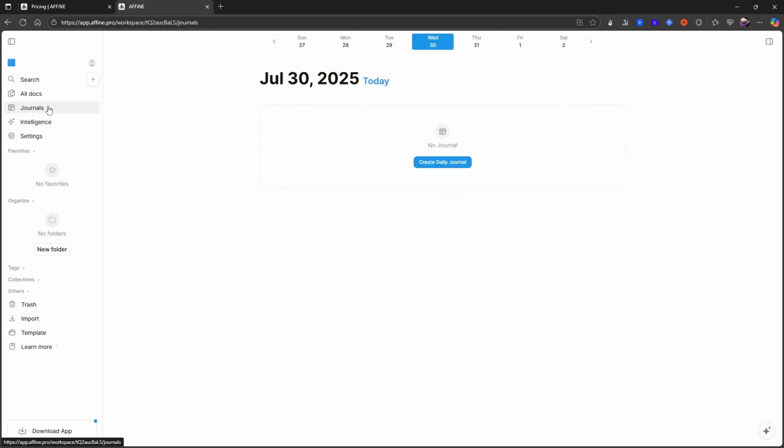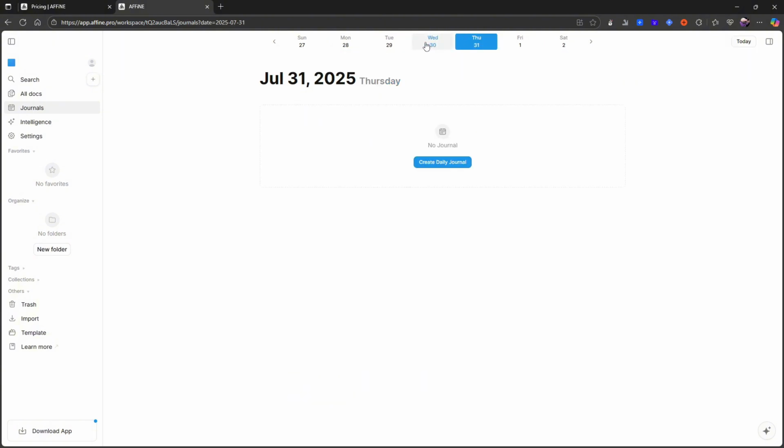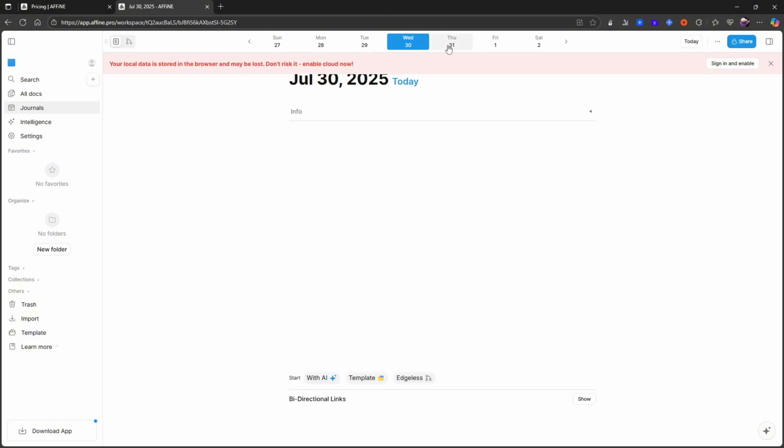I also have the journal pages, and this is new, so this wasn't here before. The journal pages were here before, but now I can actually create a new page, so you didn't have to do that previously. But I really like this, to be able to create a new page for every single day. This is something I think Capacities has as well, so I really like this.